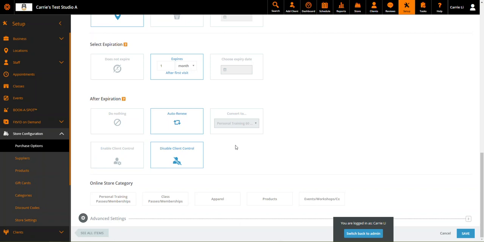Last but not least, under our general information setup, we have online store configuration. In this case, the online store categories are all set up in the backend, which we're going to cover a little bit later. These store categories make it easier for both our staff and our clients to find the items they want in the store, because it allows us to organize different purchase options and different products under these categories. These are all set up by the business, so they can differ from business to business.